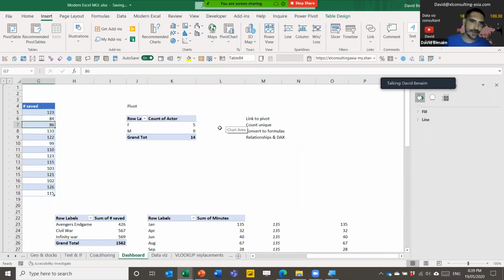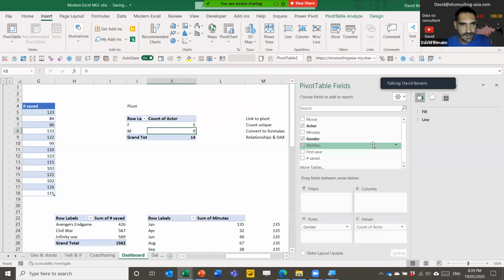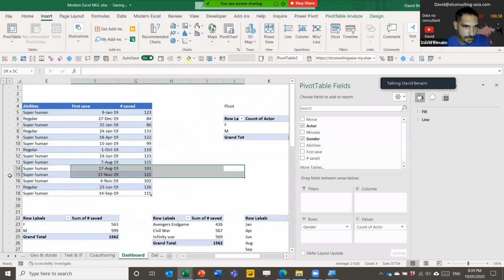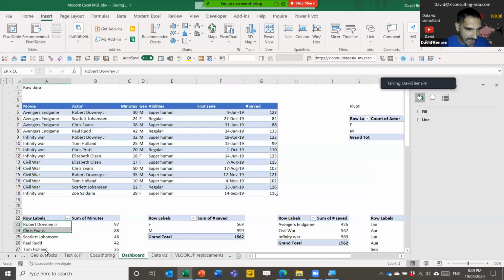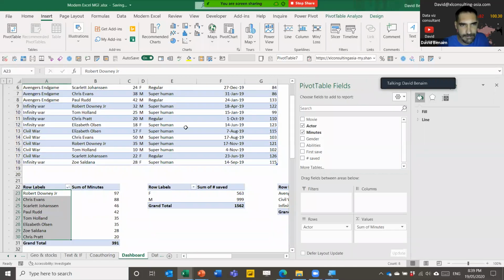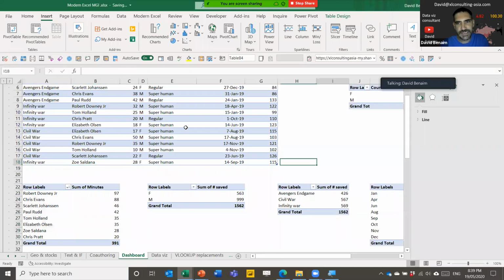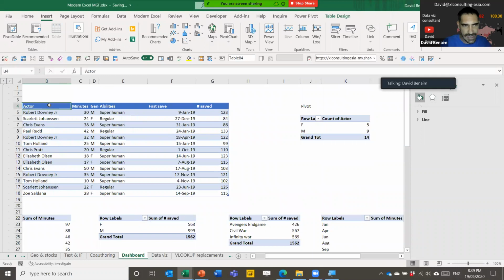So here's another one. Here I have a pivot table that says how many actors I have by gender. And this one says that I have 9 male actors. And if I look over here, I only actually have about 8 actors. So how can 9 of them be male? That is because this is doing a count. It's not doing a unique count.